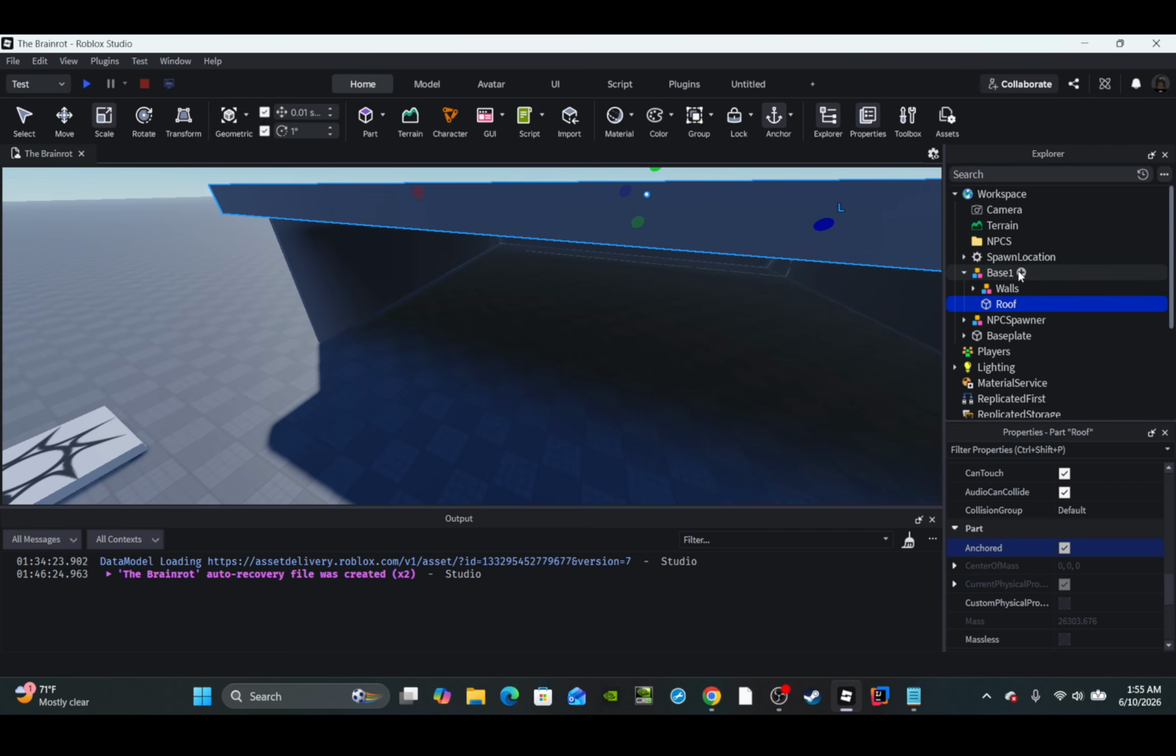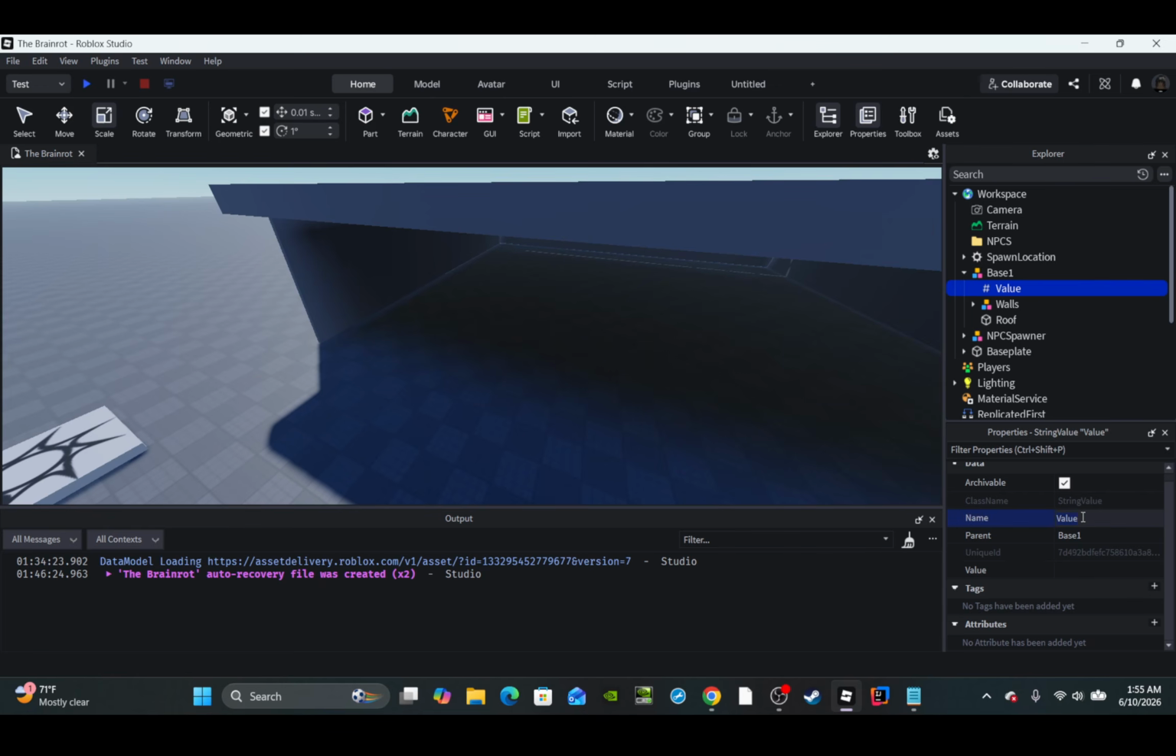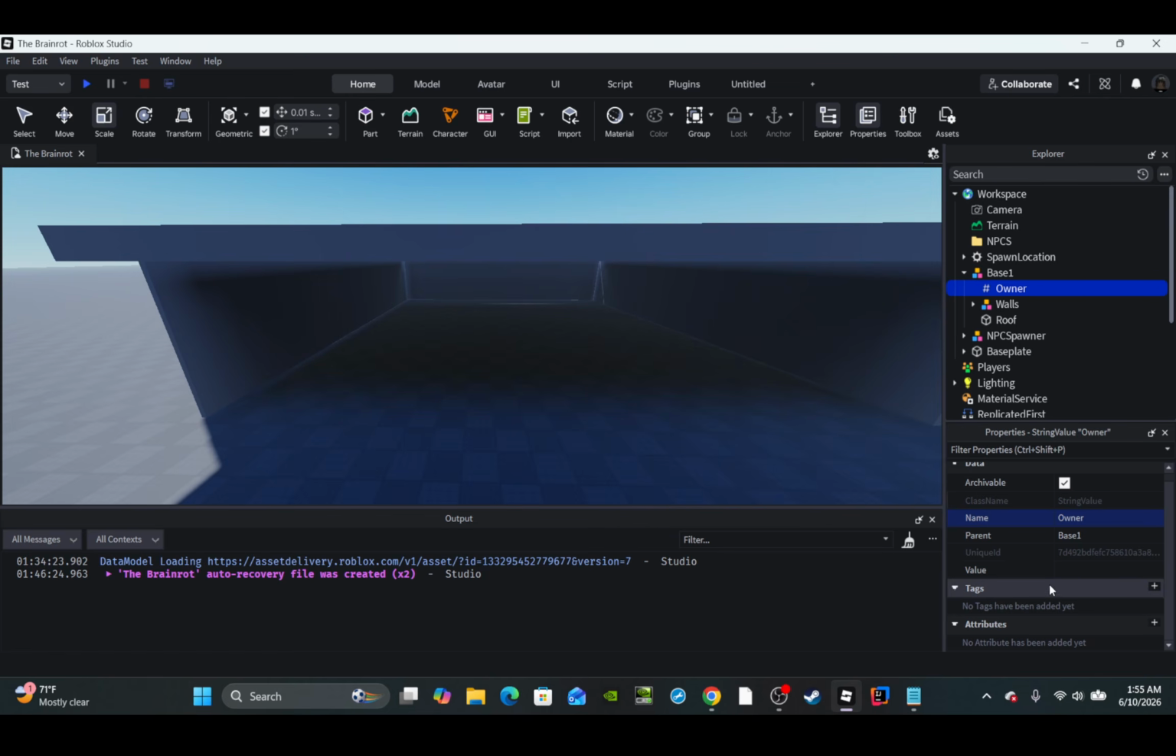Let's go ahead and add the owner value. On the base model, we're going to click the plus icon and insert a string value. You're going to rename this to owner. This is what we're going to use to keep track of whatever player currently owns the base at the time. By default, set this to none since no players own it by default, right?